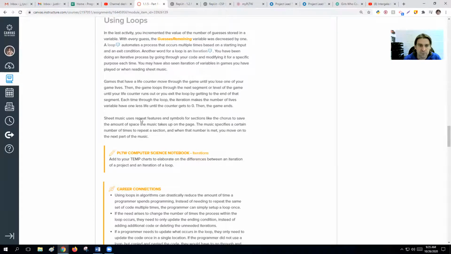Sheet music uses repeat features and symbols for sections like the chorus to save space. If you remember, you'll see little symbols at the end of the sheet music that tell you to repeat it so many times. The music specifies a certain number of times to repeat the section, and when that number is met, you move on to the next part.